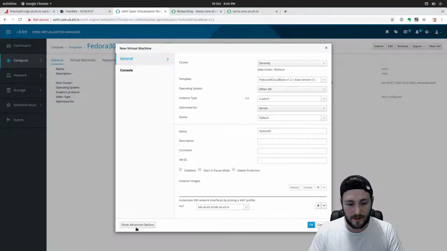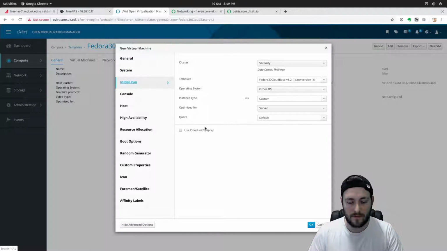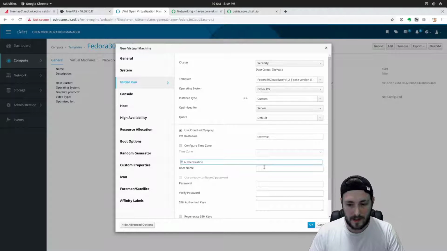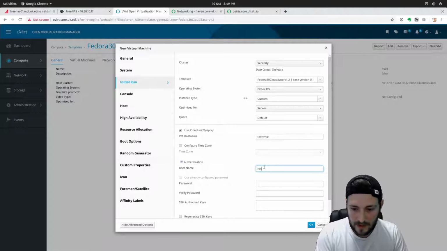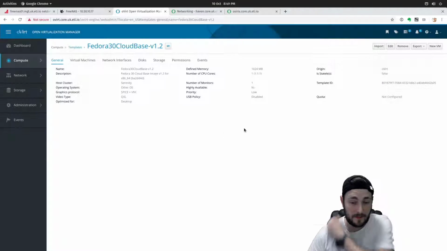And the one thing that we are going to do, we're going to want to configure some credentials. So on the initial run, all I did there was hit advanced options in the corner. And so what I'm going to do is just set cloud init sysprep, and I want to set a username. We'll call it hello, and we'll create a new password of hello as well. Why not? And that should go ahead and create that for us. Excellent. Let's go ahead and create it and see what happens.